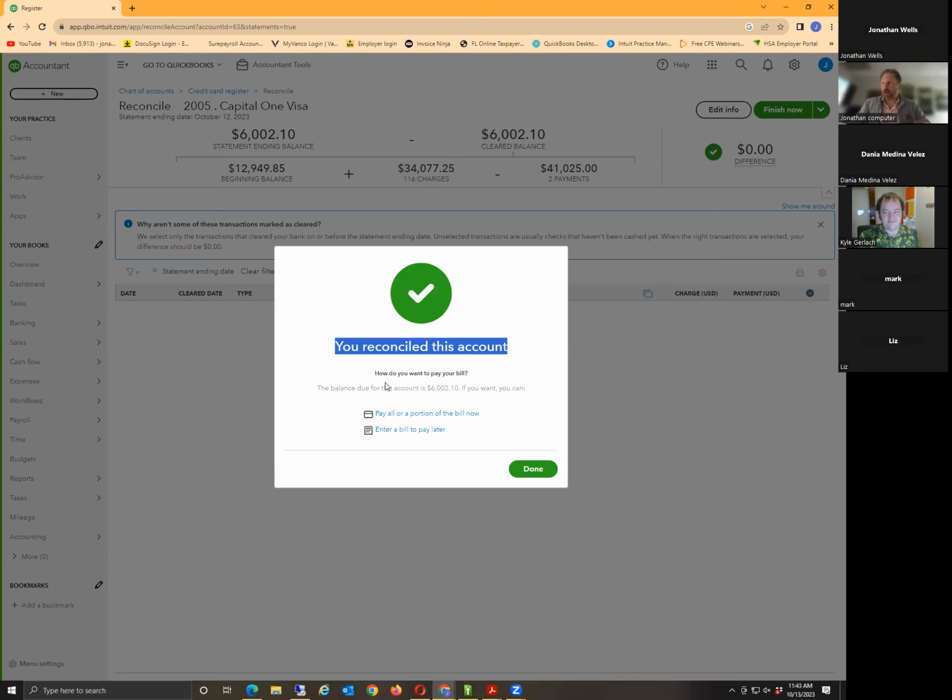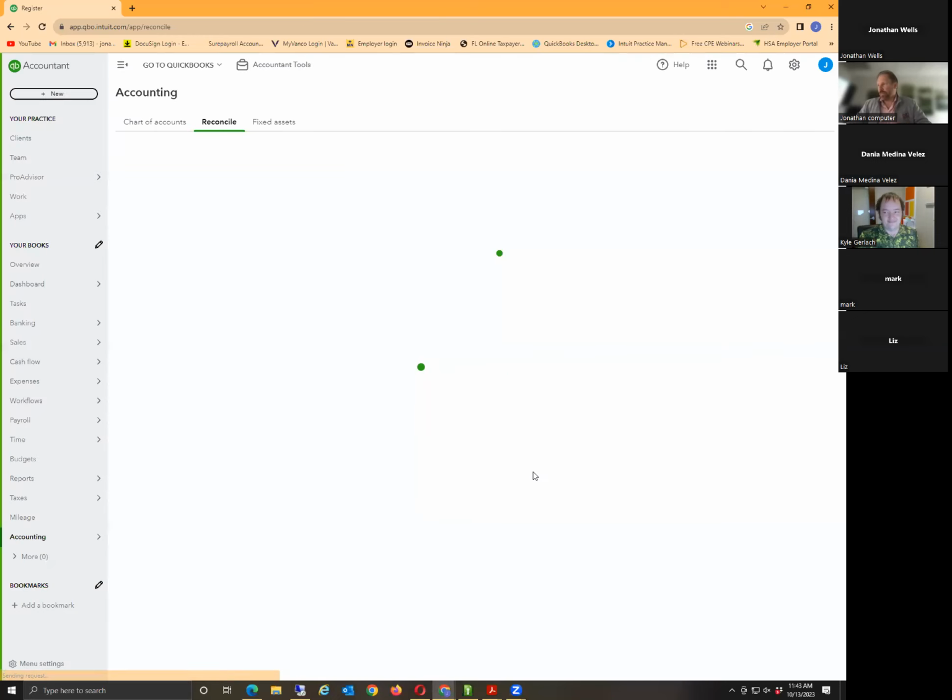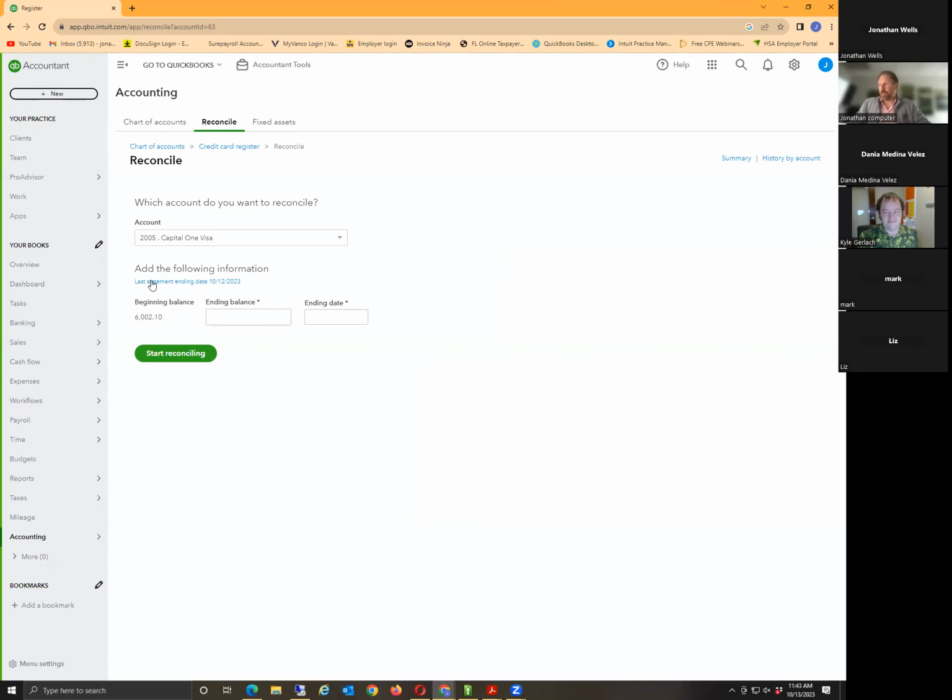Because it's a credit card, it's now asking, do you want to pay it? Right? And the answer is no. For me, it's auto pay or electronic pay. So I do not need to physically write a check. A little old school mentality here, where you can enter a bill now to pay it, because it knows that it's a liability. So it's sometimes too smart. I don't do any of that. I'm done, right? Brings me back to my reconciliation.